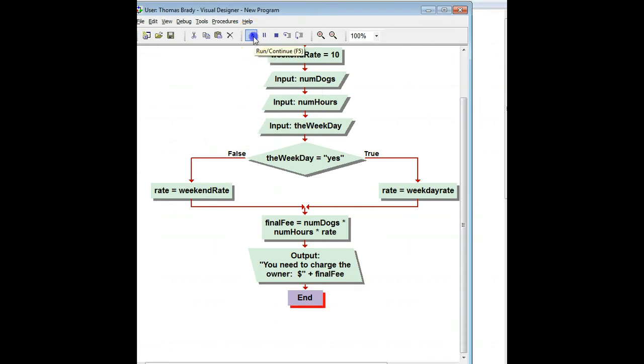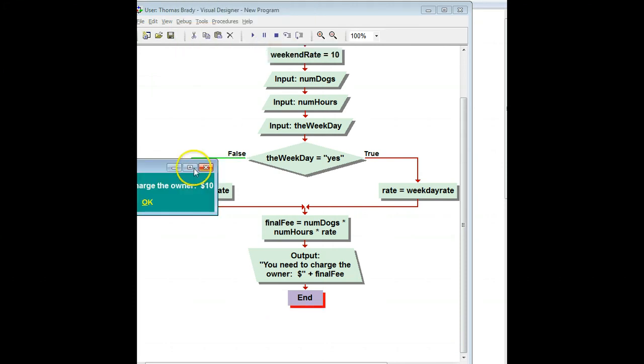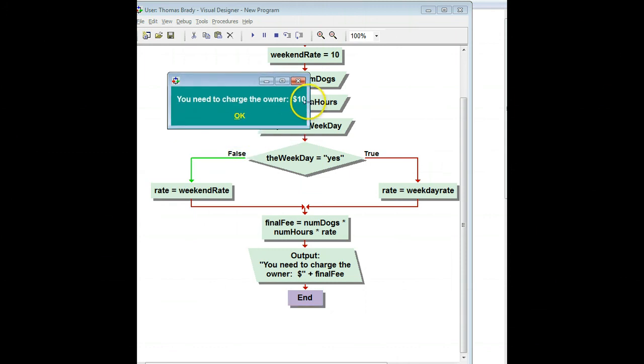And we run it one more time because we don't know if it's going to work the other way. So I'm going to do one dog, 1 hour, and this time I'm going to say no. And that means it's a weekend, and it should be $10. Excellent. So we know that works completely.